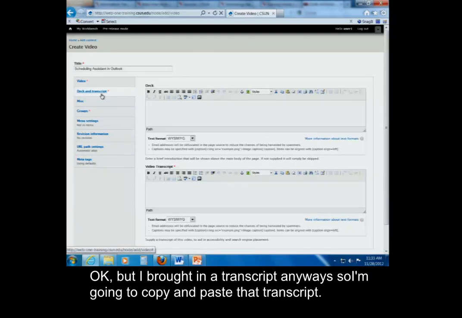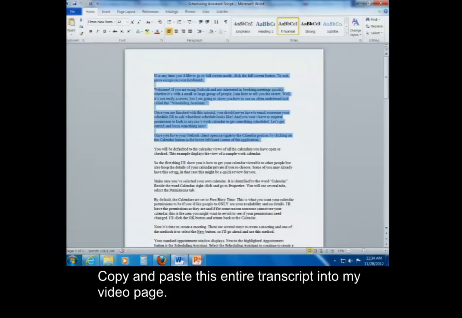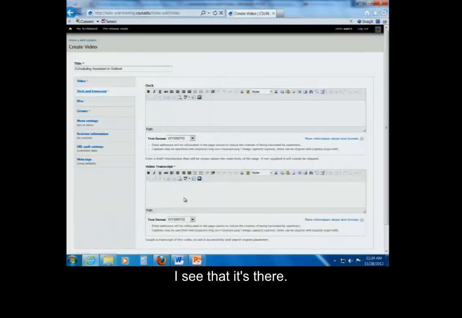But I brought in a transcript anyways, so I'm going to copy and paste that transcript. If you have both, just work with both. So we always copy and paste this entire transcript into my video page. I see that it's there.